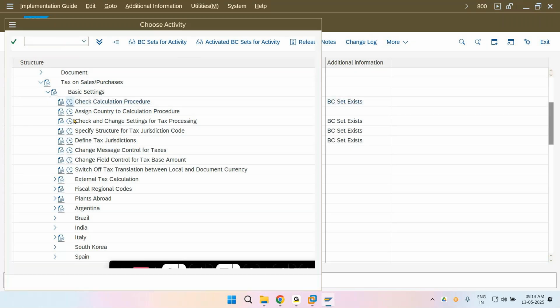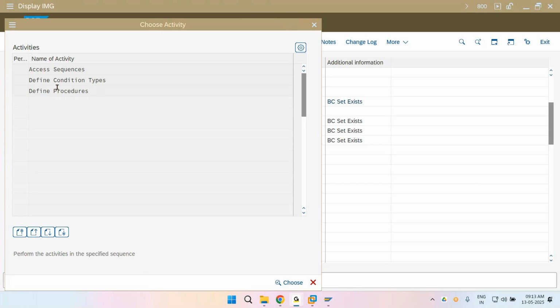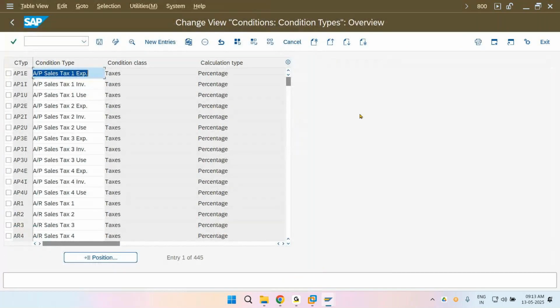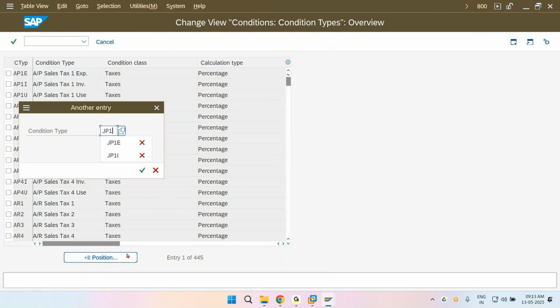Execute. Double click on define condition types. So for India, we click on always new entries. But here, other taxes are predefined. We just check the properties. So what's the first one? JP1I. So click on position. Condition type JP1I.